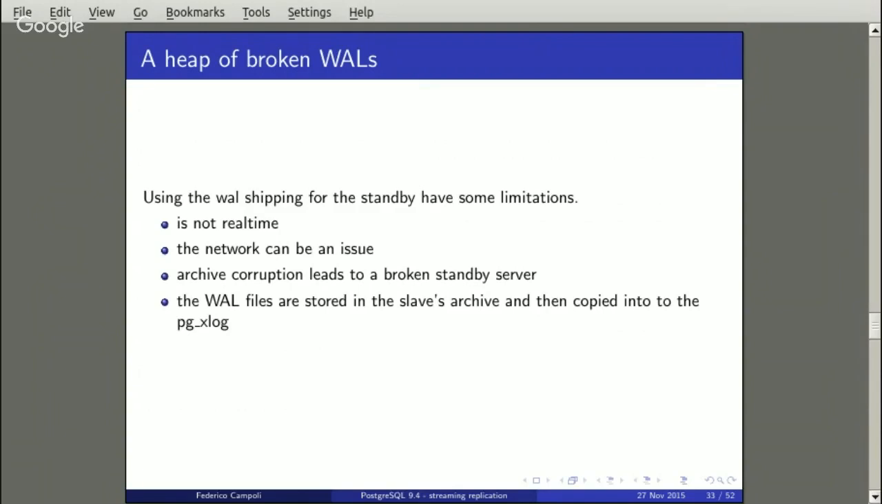Yes, this is from my point of view not optimal, because the WAL files are stored in the slave archive and then have to be copied into the slave's pg_xlog. So you are wasting more time getting your data replayed inside the shared buffer.